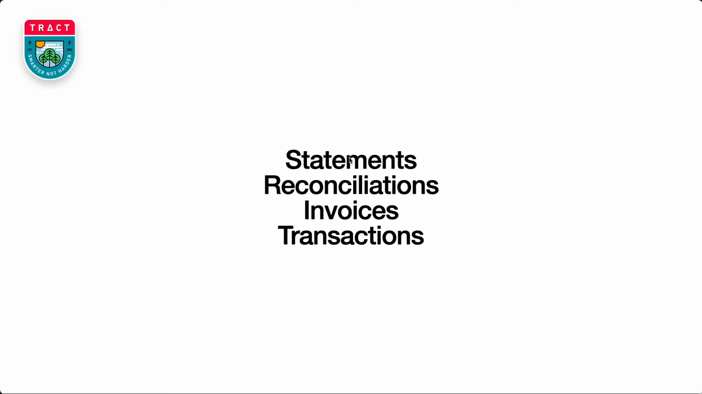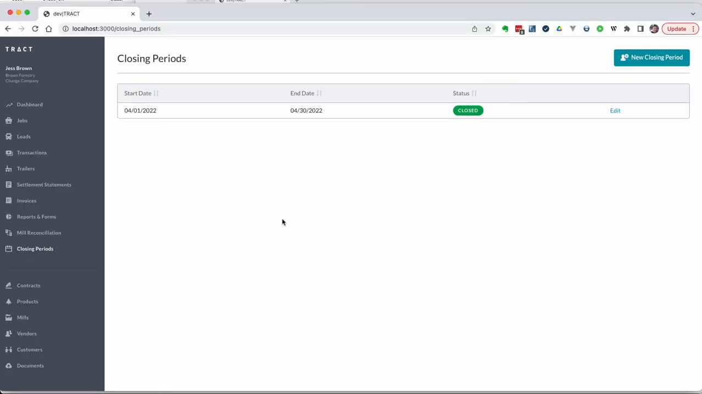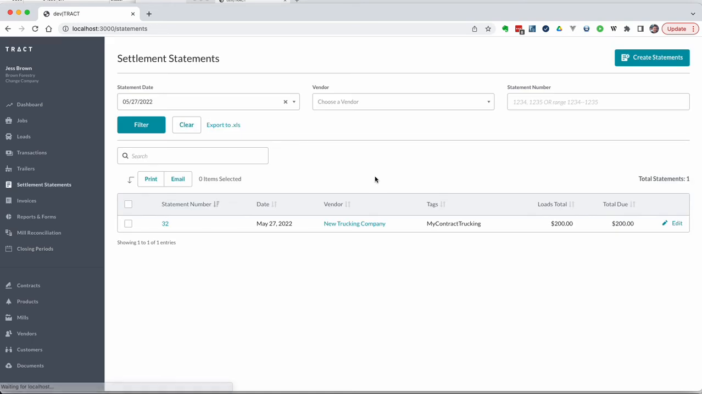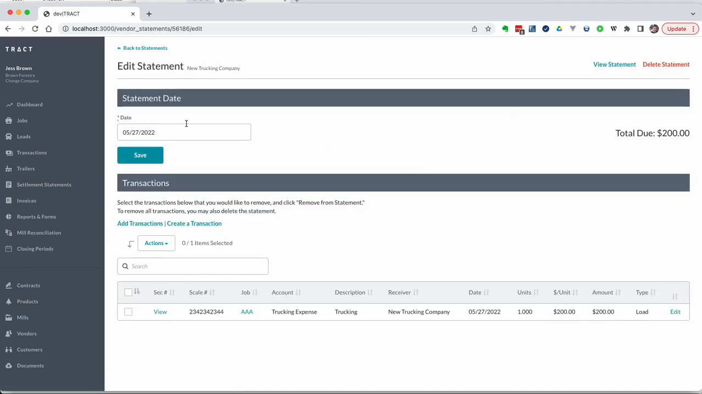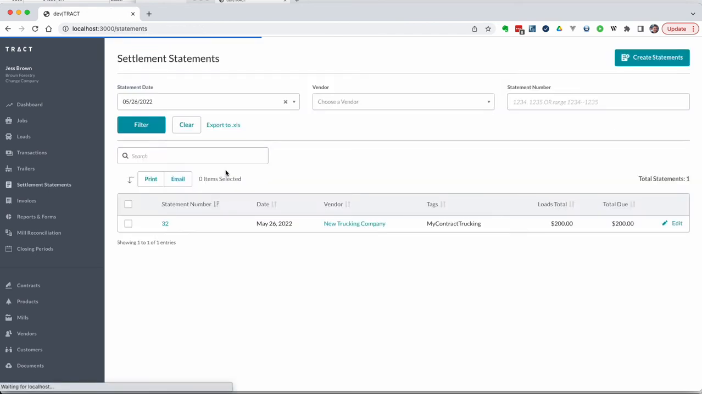Okay, so let's go check out. We won't go through each one of these because they're all very similar: statements, reconciliations, and invoices. So we're going to go to settlement statements, and notice here I have a statement dated May 27th, so that's not in the closing period. Let's change the date on that. So it was updated successfully, no issues.